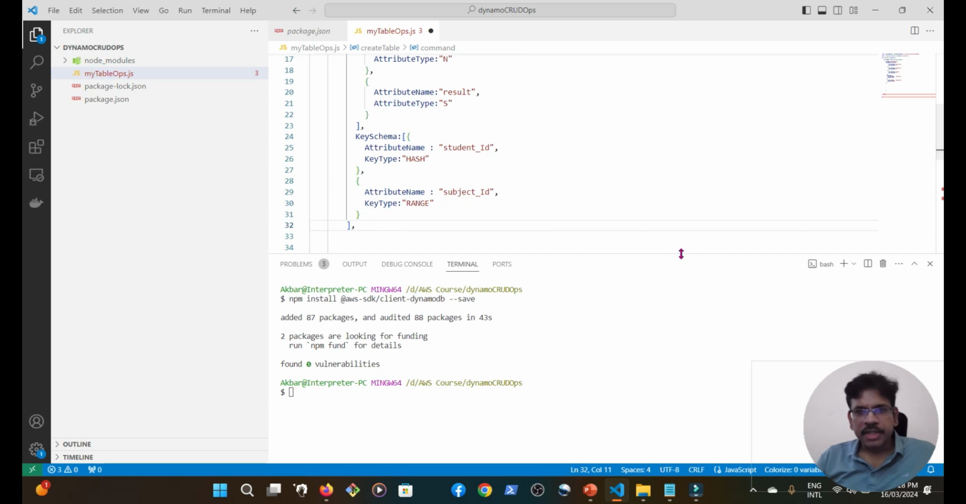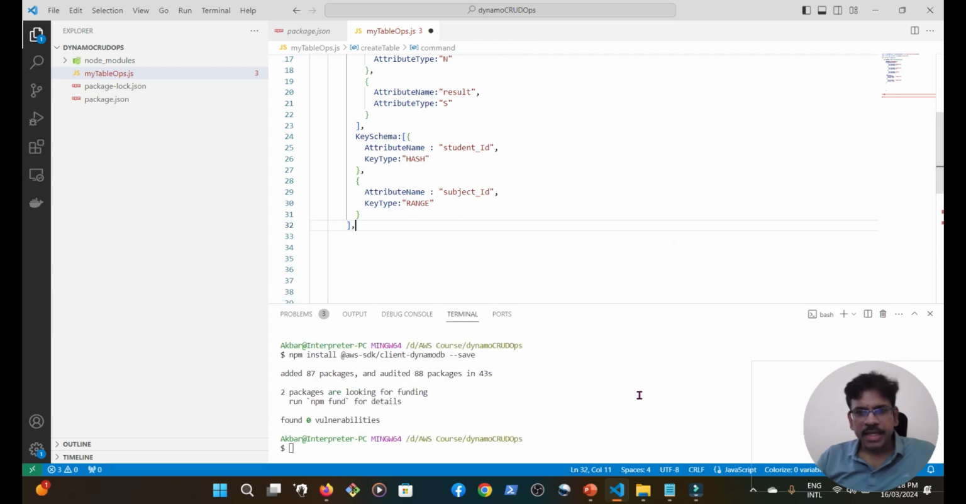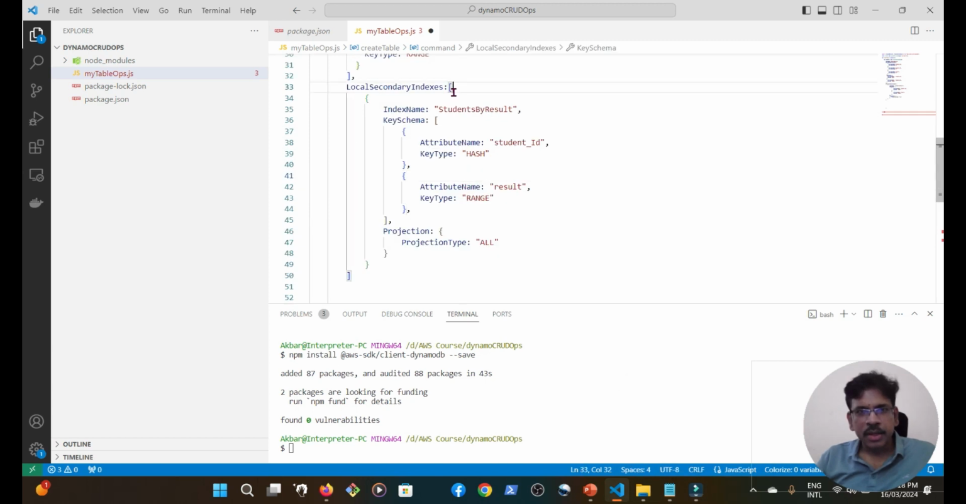Now, after this, I will be providing the local secondary index. Local secondary index is a combination of another sort key, which is the result. Another attribute, result, will play as a sort key. It will work with the existing partition key, which is the student ID. The existing student ID is a hash and result is a range. Okay. So the name of the index is students by result. So this is the local secondary index.